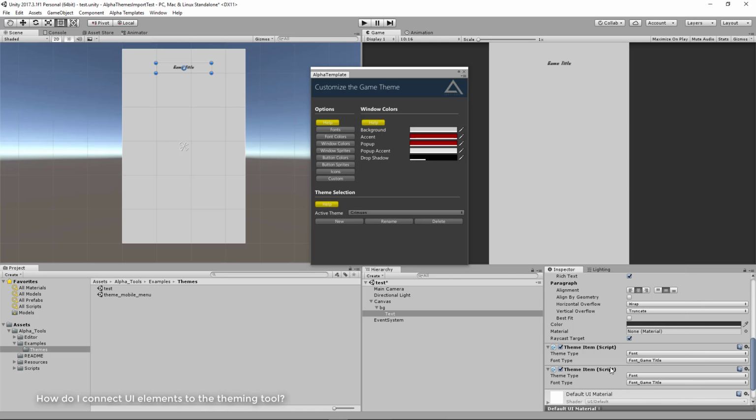So I'll add another theme item. The system does support multiple theme items on the same component, as long as each uses a different theme type. So I have a font theme type, and now I want to add a color theme type. And then I have the color game title. And I can go ahead and modify this stuff as well.